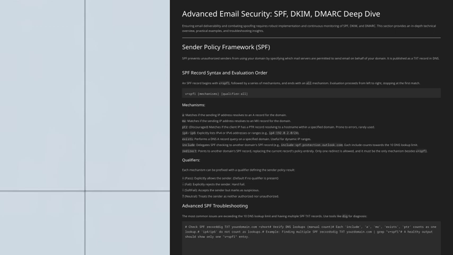Moving on to DKIM, or DomainKeys Identified Mail. DKIM adds a cryptographic signature to your emails, linking them to your domain and ensuring their contents haven't been altered. These signatures are stored in DNS as TXT records under a selector subdomain, like s1._domainkey.yourdomain.com. The record contains tags specifying the key type, the public key itself, the hashing algorithm, and other optional notes.